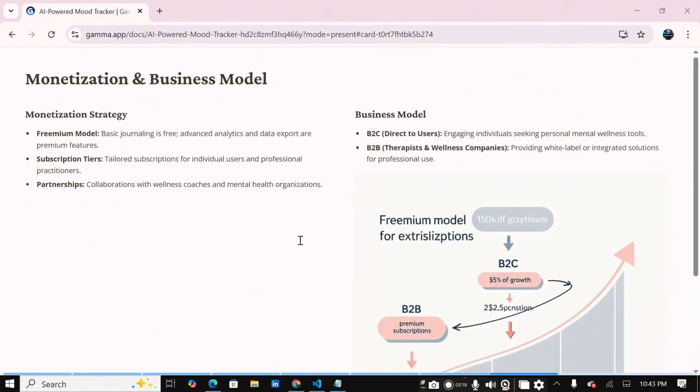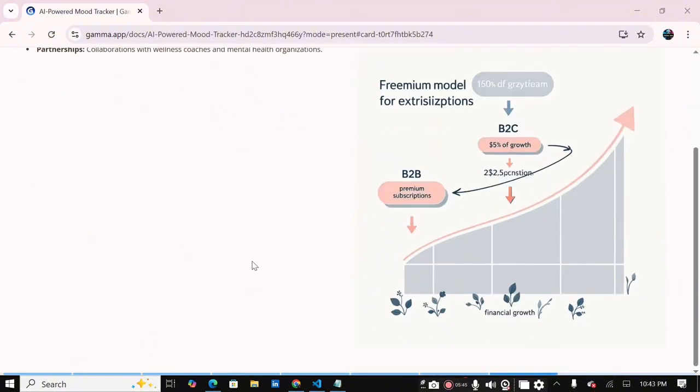Okay, so for the monetization and business model, it's mostly free. It's just a subscription tier that is there. As you said, you can pay for extra features, like the PDF export, to export your data and share with your therapist. Okay, so basically that is it. Apart from it, all other things on the app are free. You can use them readily.